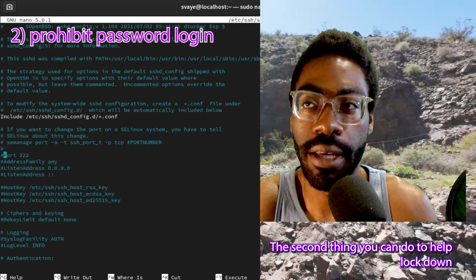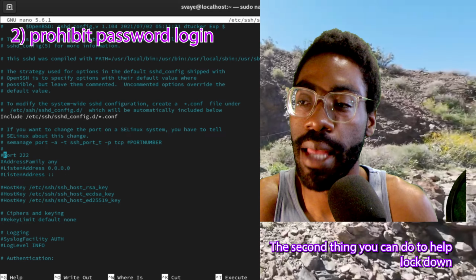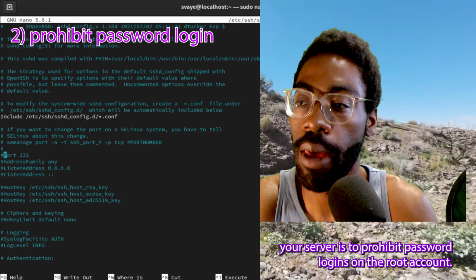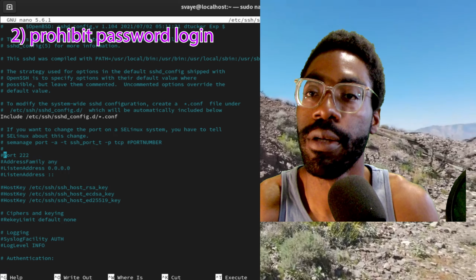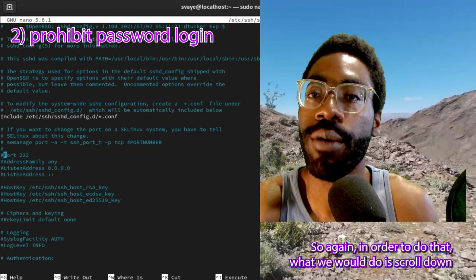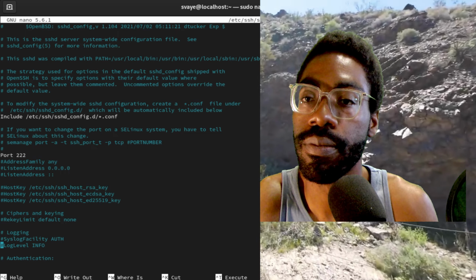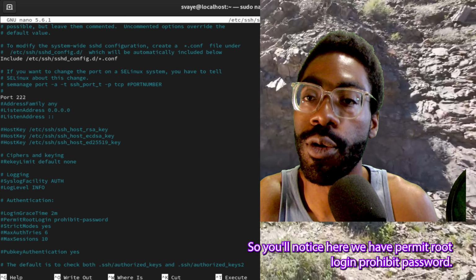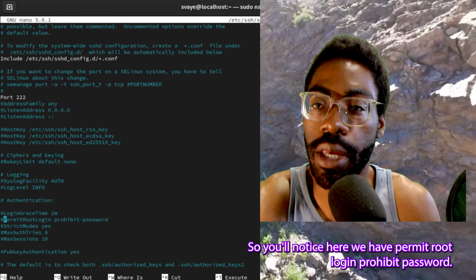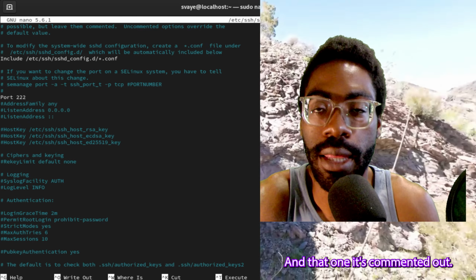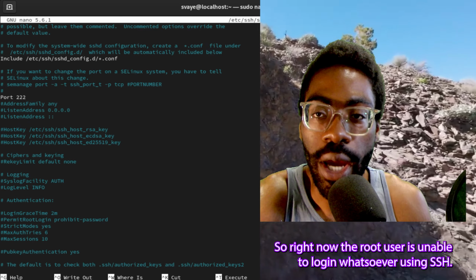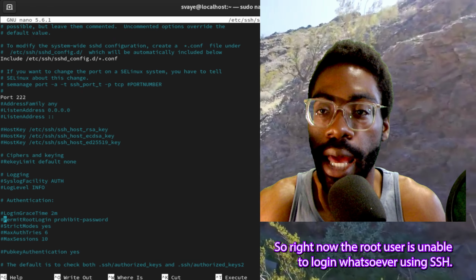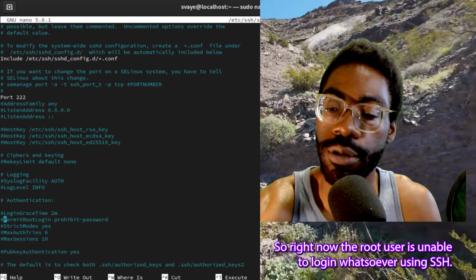The second thing you can do to help lock down your server is to prohibit password logins on the root account. So again, in order to do that, what we would do is scroll down and see if we can find the right setting. You'll notice here we have PermitRootLogin prohibit-password, and that one is commented out. So right now, the root user is unable to log in whatsoever using SSH.